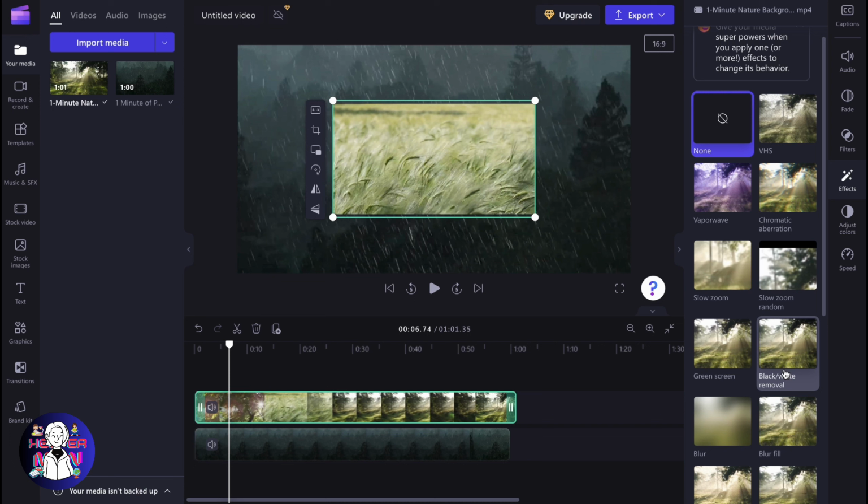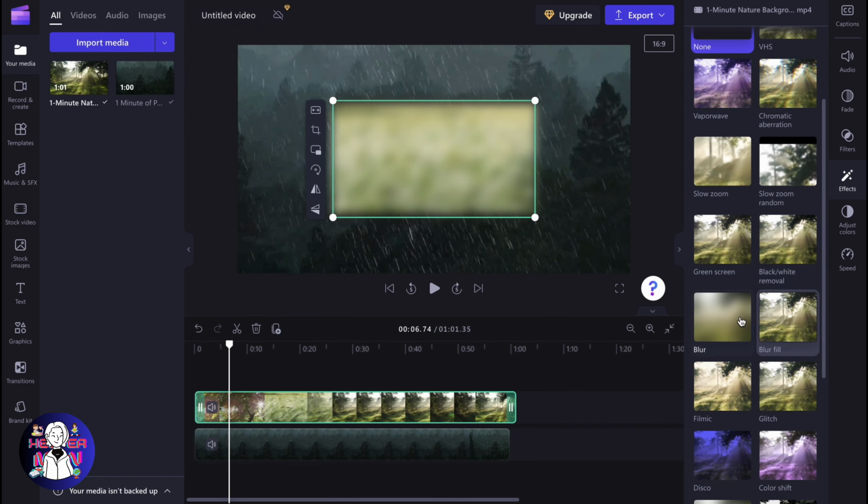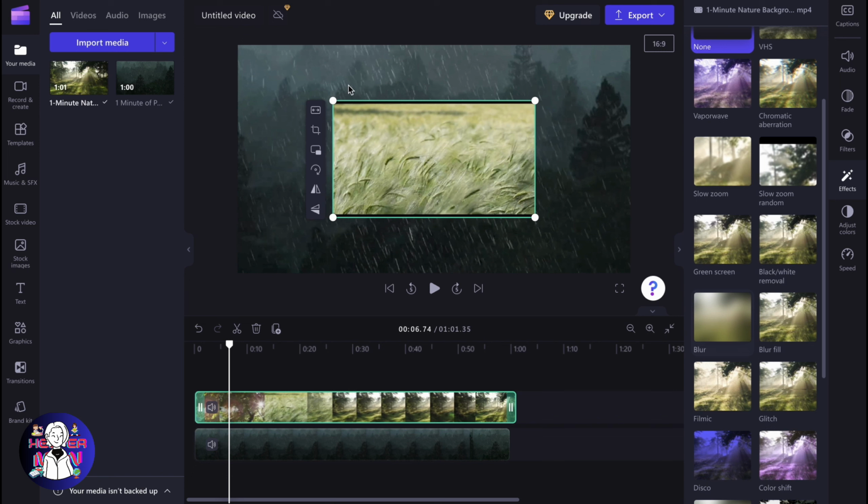As for me, ClipChamp is pretty easy to use, but it doesn't provide that huge amount of different opportunities we can use. As you can see, we have only like 2 blurs inside of this app. So this is a way of how we can use blur on ClipChamp.